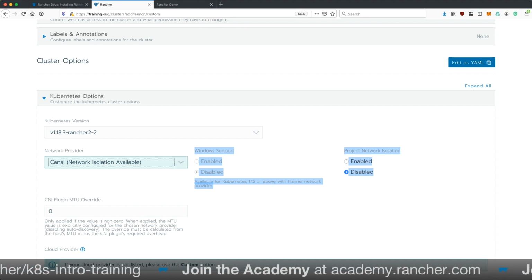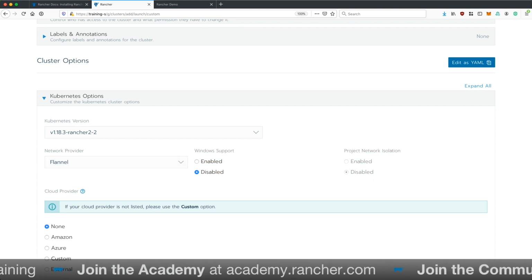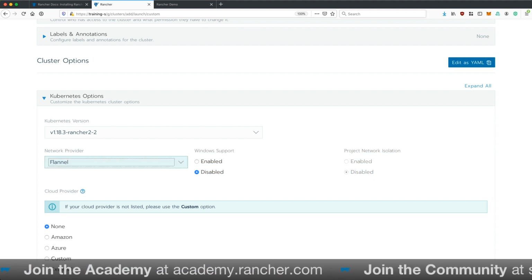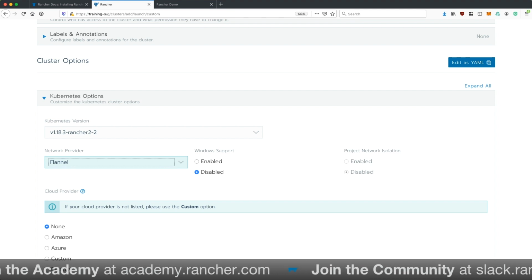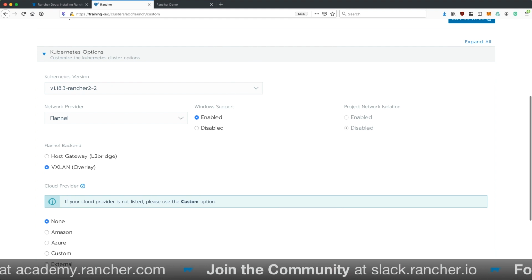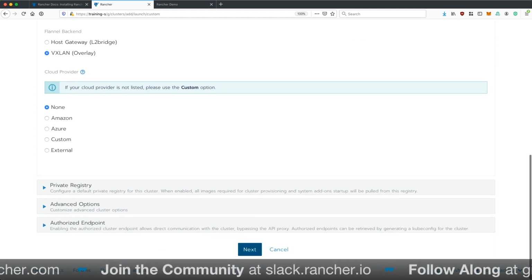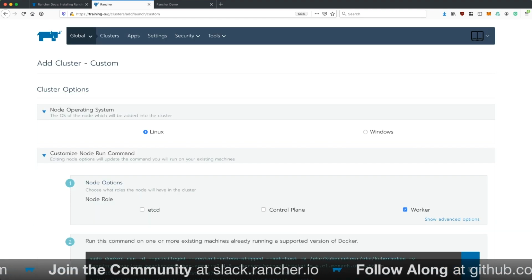Windows support is available with Flannel. I know that technically Calico is supported for Windows clusters right now. We don't have that support in Rancher yet. So if you want Windows, it's Flannel. At which point you can say enabled. You get some additional options here. Do you want VXLAN or host gateway? And then you would say next.